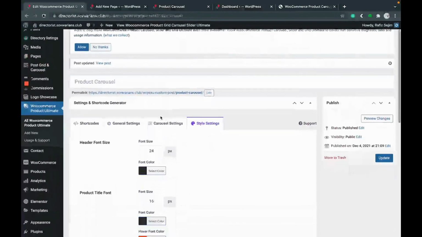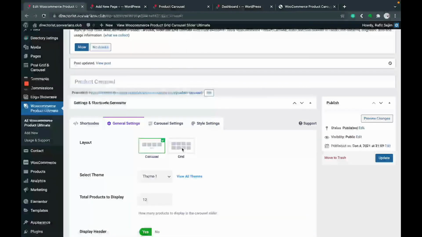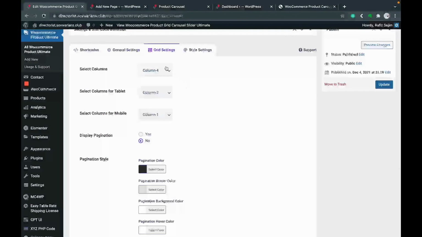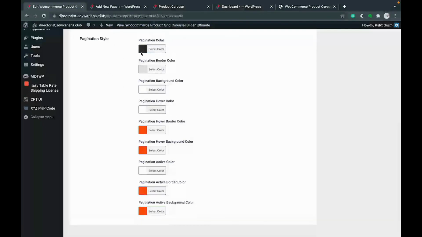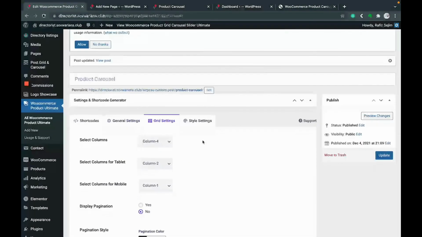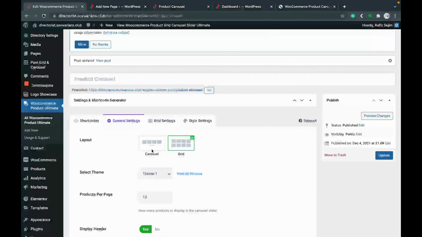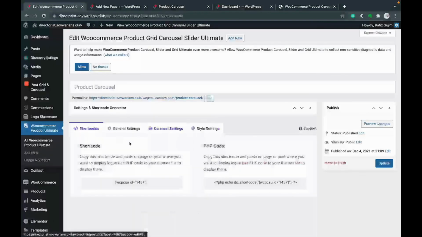So now let's talk about the grid settings. Just like the carousel setting, you can select the number of columns, pagination, and customize the pagination style. So this is how you can customize your carousel and display in different layouts. You can create as many carousels as you want, and all your carousels will be displayed in this section.